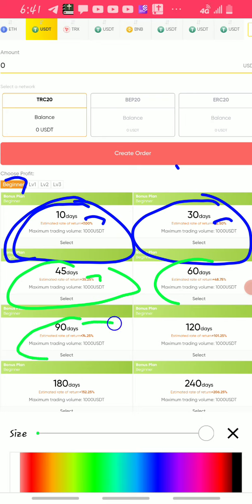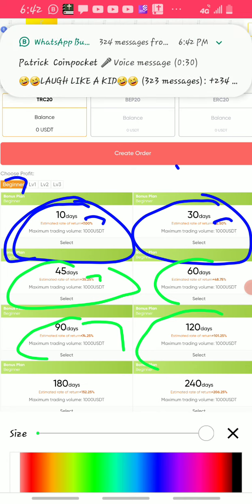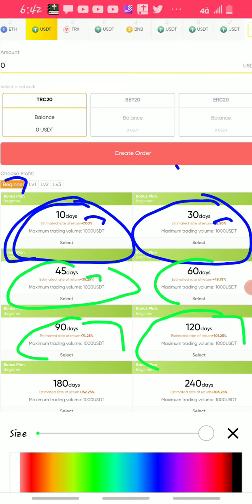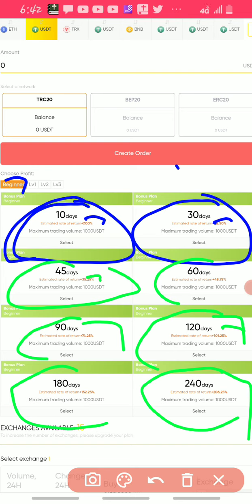90 days, you'll be getting 75.25% of what you are using it to trade, to do this investment or arbitrage or something. Okay, now 120 days, you get 101.25%. This one, 180 days, you get 152%, and this 240 days you get 206 percent of what you are using it to trade.